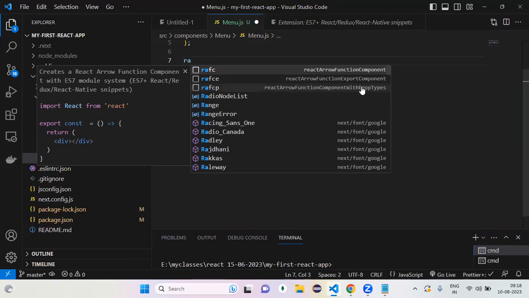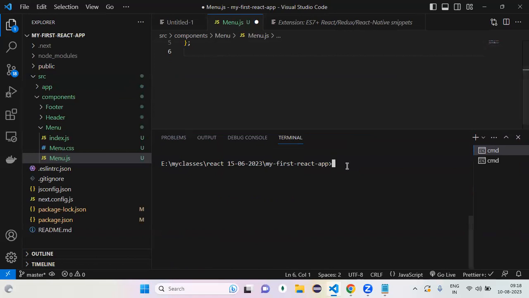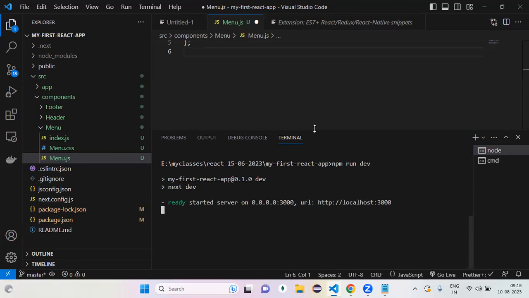So how can we run this application? Tell me, if you want to run this application, what is the command? npm run dev. Okay, say who wants to share some experience. I don't want to tell you again and again, you should practice on a daily basis.